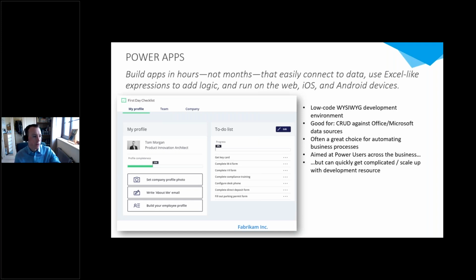So here's an example on the screen. This is mocked up, but it's what you might see if you joined a company for the first time. So it's a simple bit of data capture. It's also a to-do list, but really it saves somebody spending 6 months with a development team building an onboarding app. It's much quicker to do this in Power Apps.